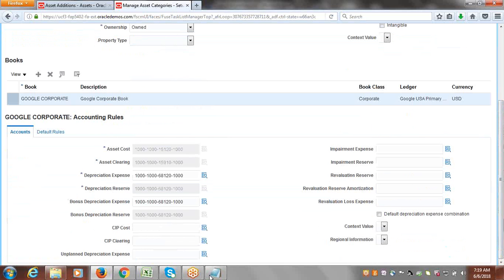Scroll a little down and provide CIP cost and CIP clearing accounts. Otherwise, you cannot create CIP asset by using this category, right? Go to CIP cost account.